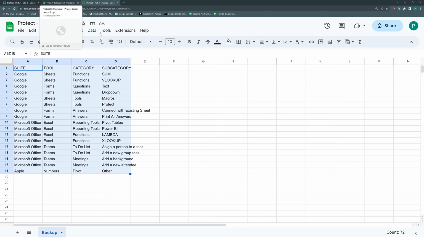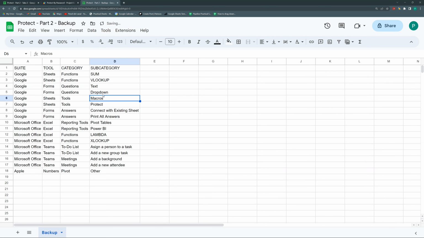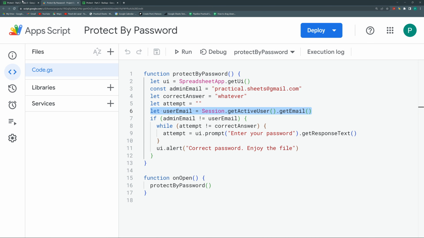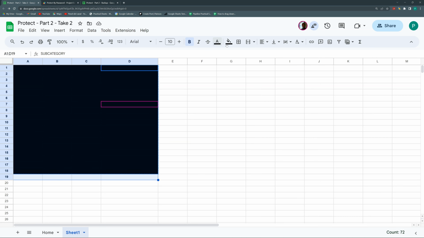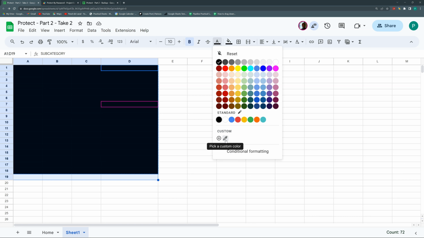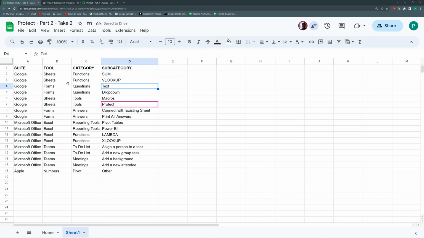But for now, and again, this may be a bit of a stretch, so just bear with me, what I'm going to do is have a backup, and I'm going to copy it in my sheet. Well, maybe instead of removing the sheet, what I could do is just delete the content. So for now, I'm going to remove this horrible background that I have here. I'm just going to say reset here, and again remove all of this.